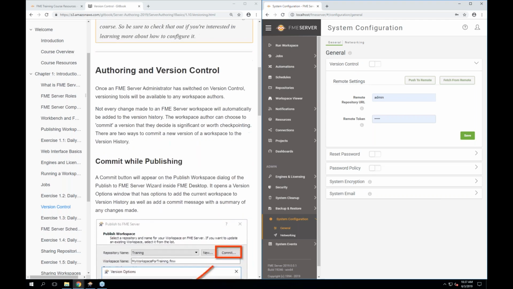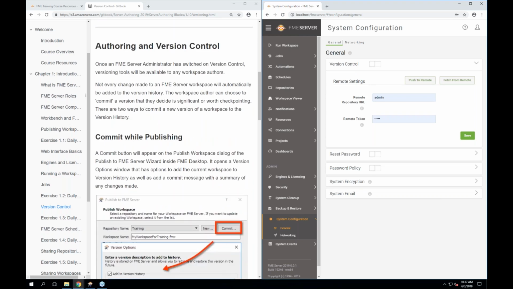Once version control is turned on, you'll see a couple changes in the server interface. One thing I'll mention first is that when version control is turned on, it doesn't mean that every single update to your workspace will automatically be added to the version history. You actually have to choose to commit a version to the history in order to checkpoint it.